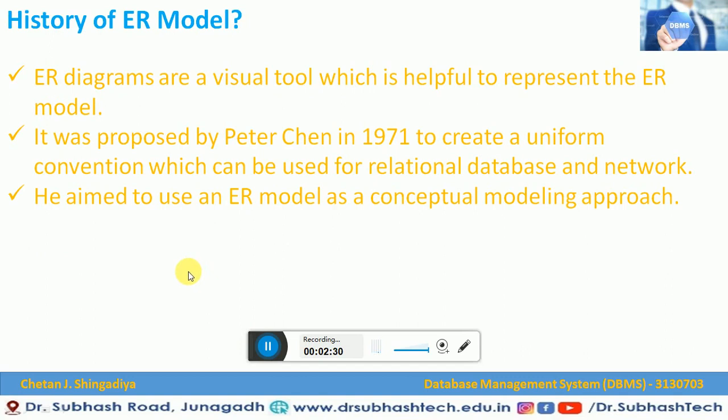Let us see what is the history of ER model. The ER diagrams are a visual tool which is helpful to represent ER model, and that ER model is nothing but entity relationship model. It was proposed by Peter Chen in 1971 to create a uniform convention which can be used for relational database and network. He aimed to use ER model as a conceptual modeling approach. So this is the history of ER model.